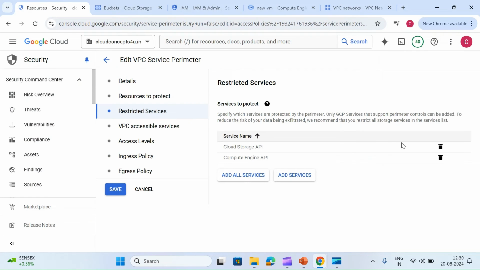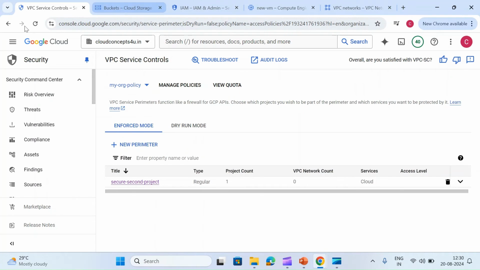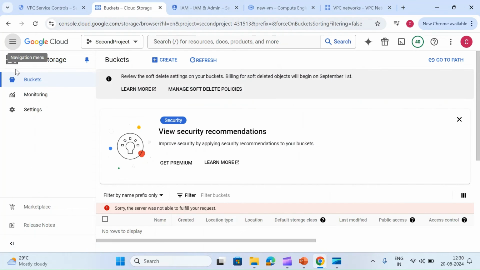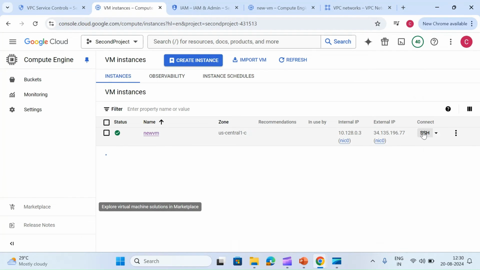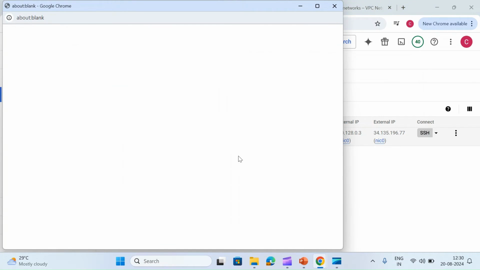Now, if I remove anything from here, like if I remove Compute Engine API, let's remove it so that I can show you one more thing. Let's click on save here. That has been removed. Now, if I go back to my Compute Engine, I'm able to access it properly because it is now outside of the service perimeter. If I click on SSH, it will work properly without any issue.